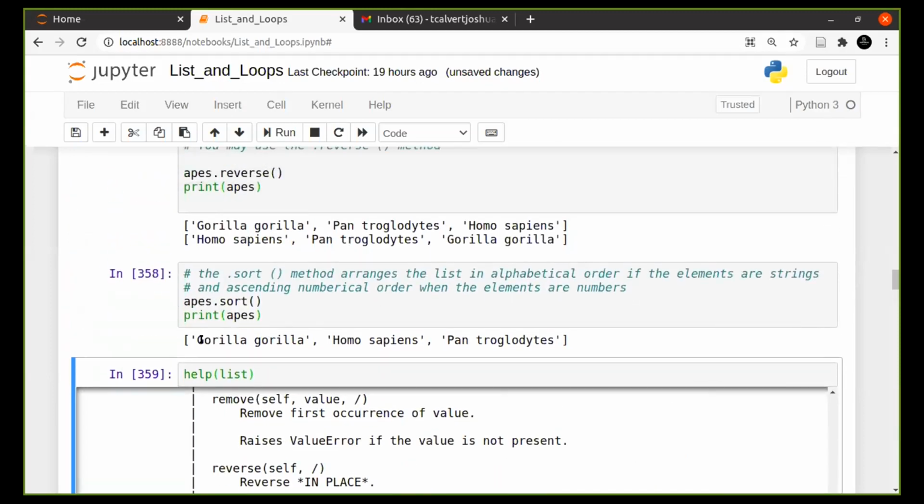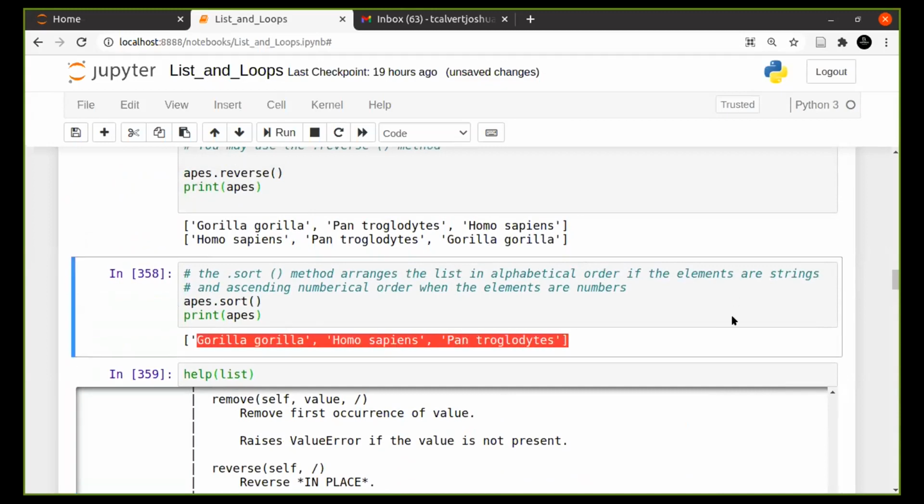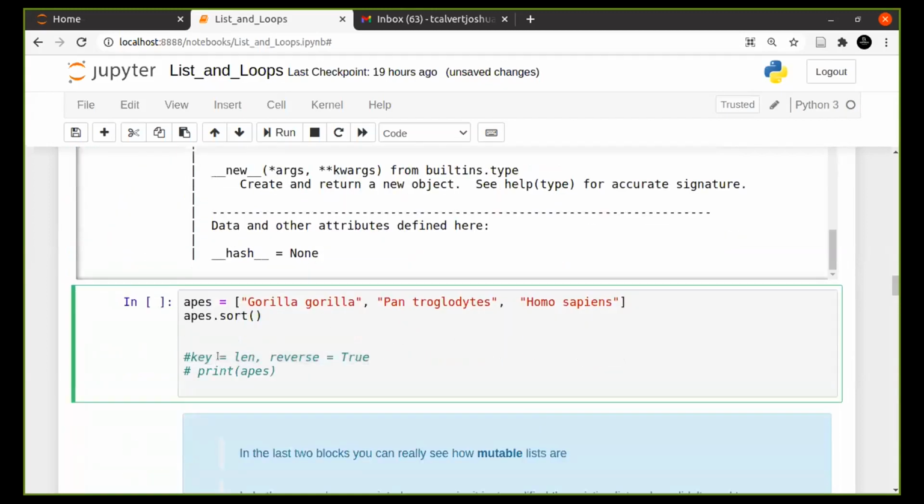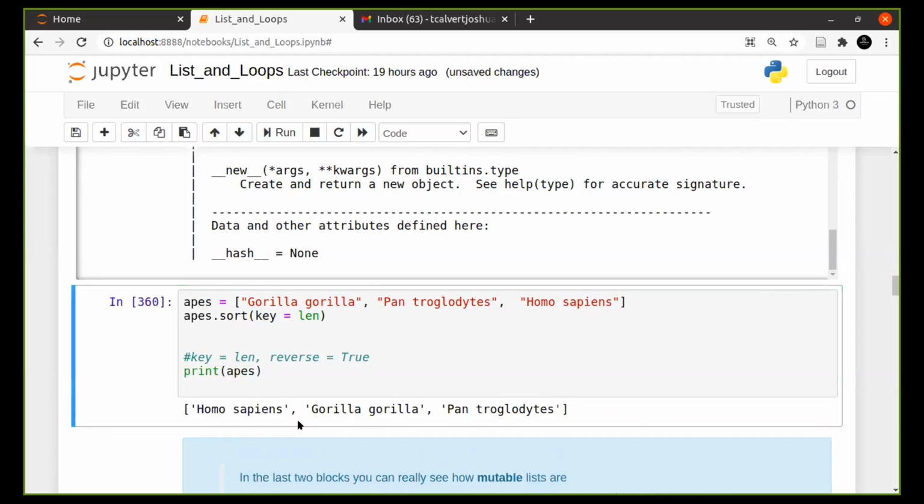Okay, so apes.sort, it sorted it in alphabetical order. If we go and we add two things to this, this is how it originally looked. Let's say, for example, we add key. Now the key can be any number of things. Let's say we want it to be sorted according to the length. Okay, so again, from smallest to largest, the length of the string versus the length of that versus the length of that. If we then print apes, we will see that because Homo sapiens was the smallest, it sorted it according to the length from smallest to biggest.